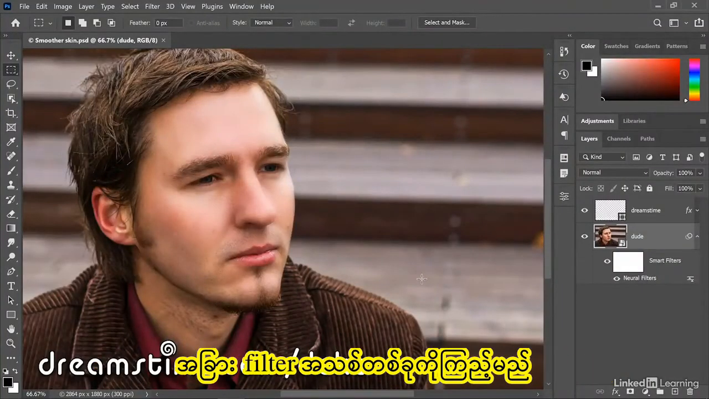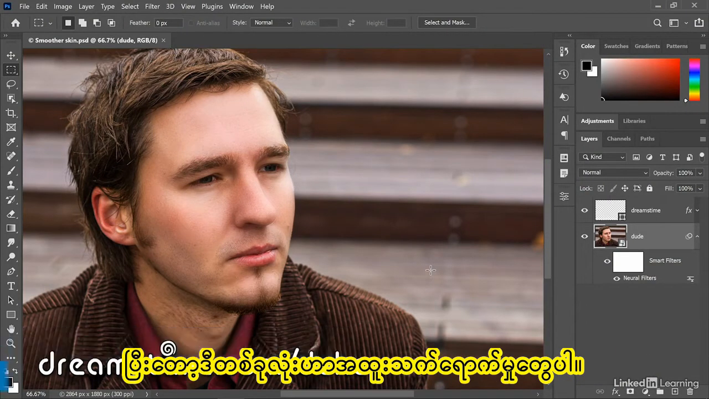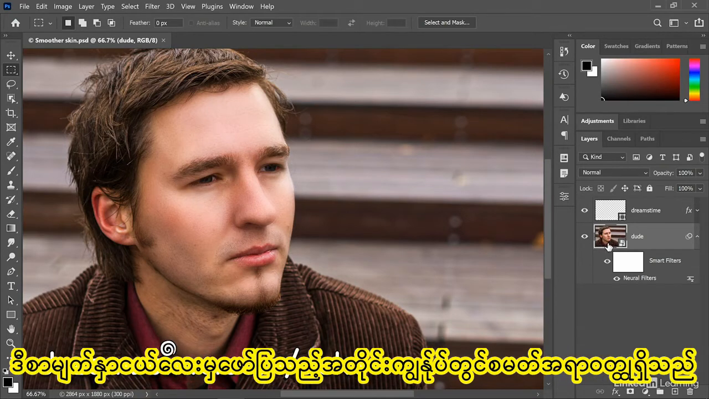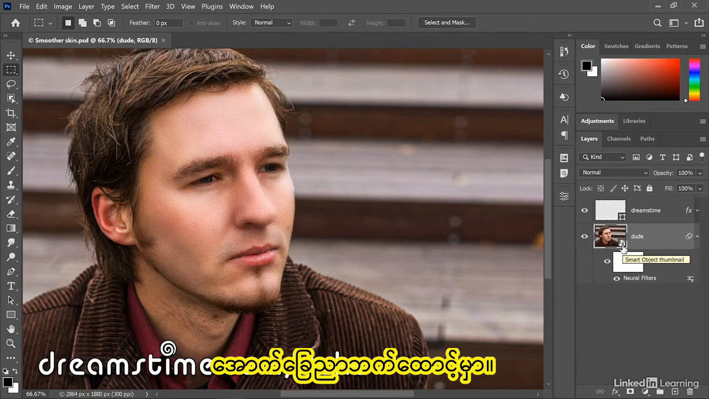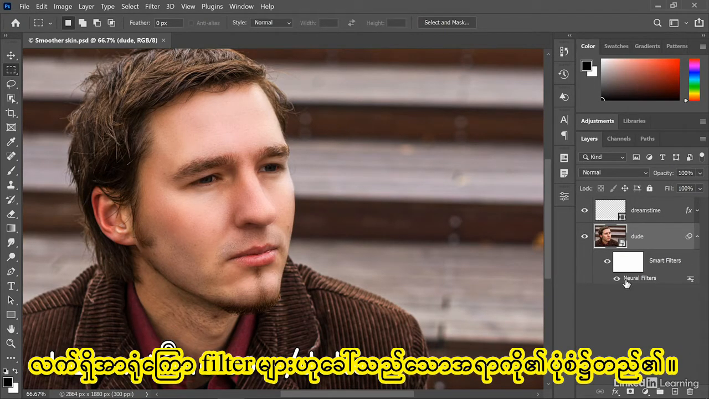All right, now you and I are going to take a look at another new filter inside Photoshop 2021 known as Style Transfer. And this one is altogether special effects. And so notice here inside the Layers panel, I have a smart object as indicated by this little page icon in the bottom right corner. I've also assigned an editable smart filter in the form of what is currently called the neural filters.